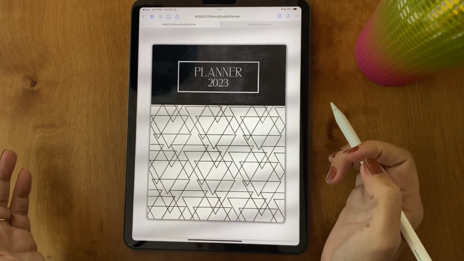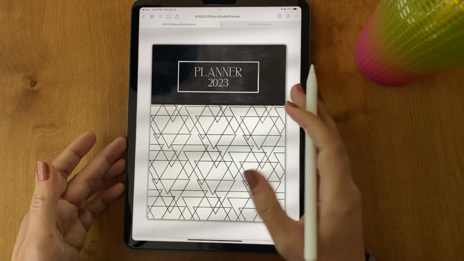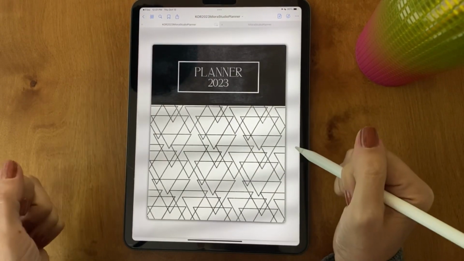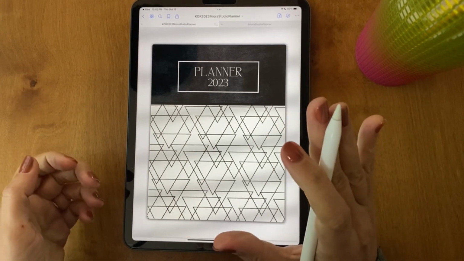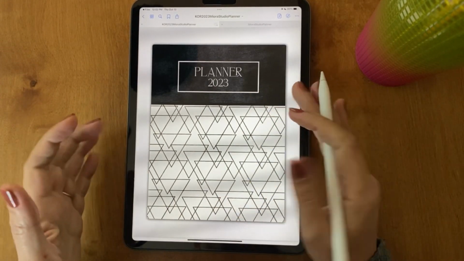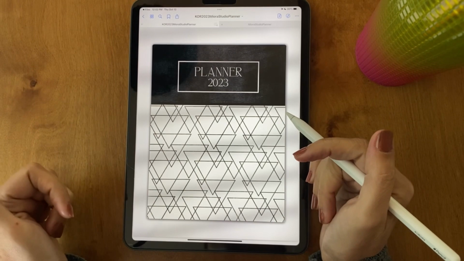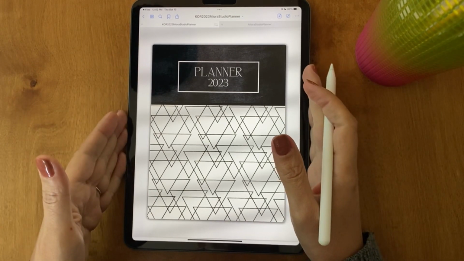I hope you enjoyed this. I hope you enjoyed the KOR Planner. That's why we're calling it the KOR, it gives you the core. It gives you the monthly, weekly, daily spread, and then everything else you add on your own. So that is it for me.